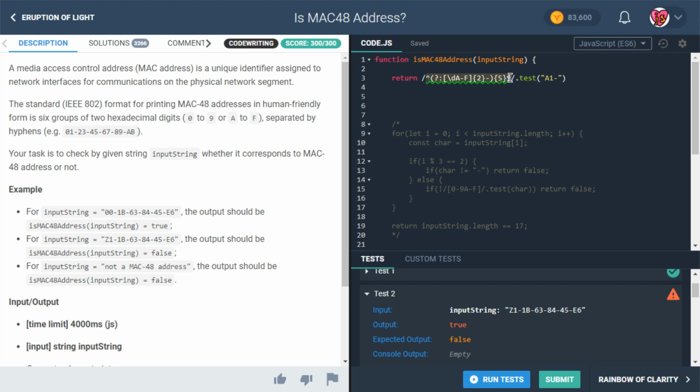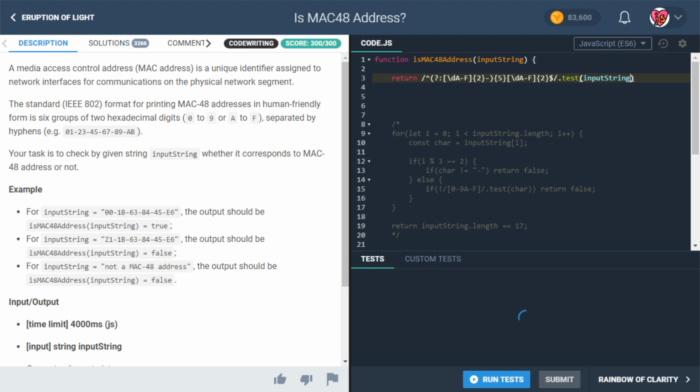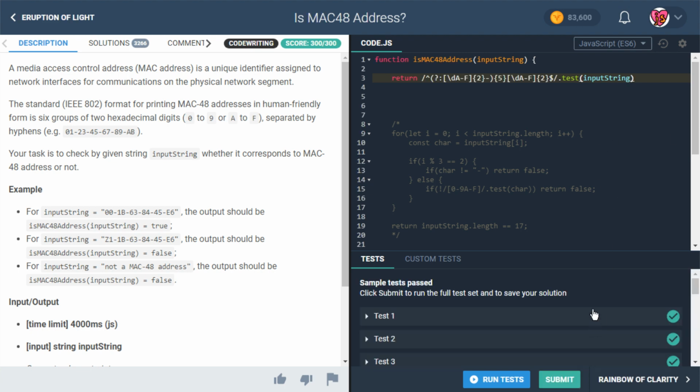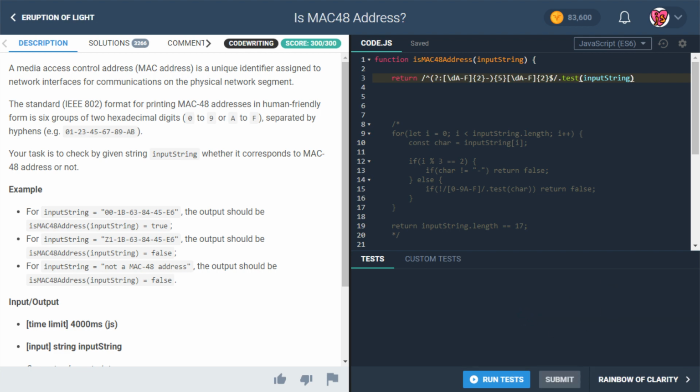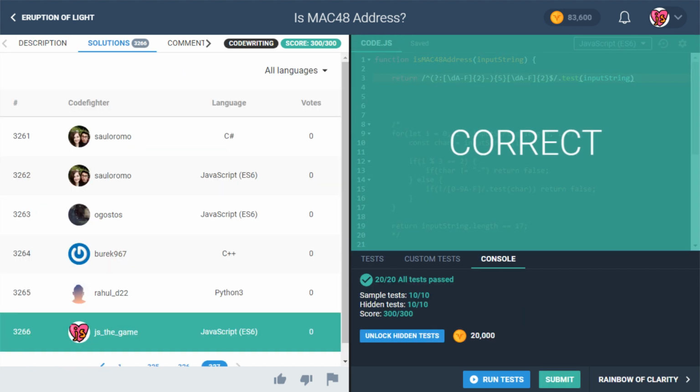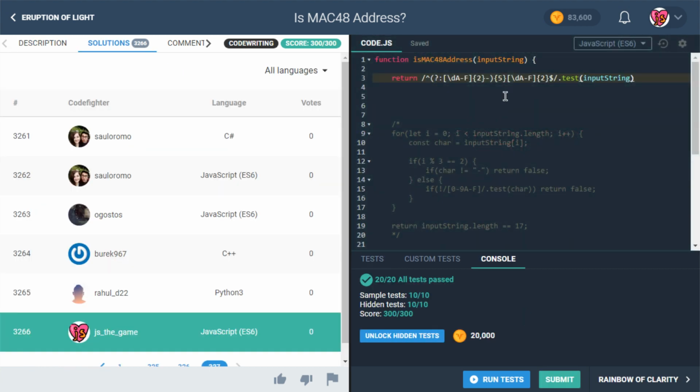So, okay, let's put this back in here. And we're not going to test it with that anymore. We're going to test it with our input string. Let's run that and see what happens. Oh, yeah. Okay, so that's passing all of those. I'm assuming it'll pass the hidden test as well, but we might as well find out just because there was that one exception that we found before. So, great. Yeah, that's passing all of them. Nice.